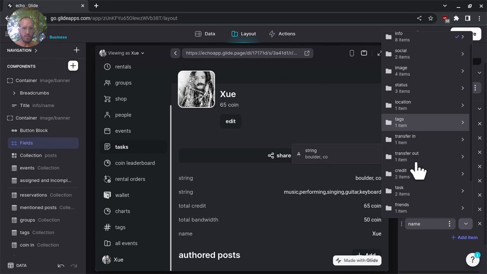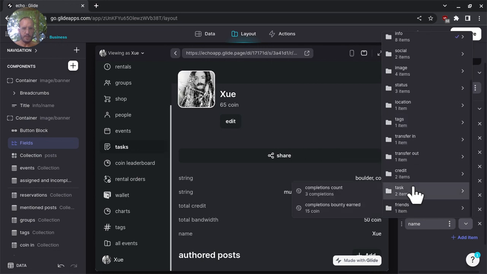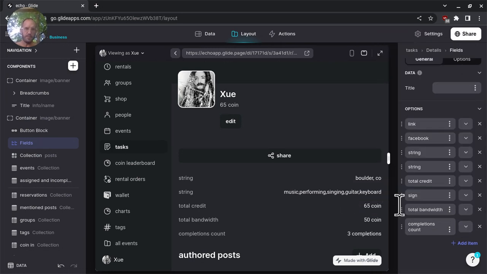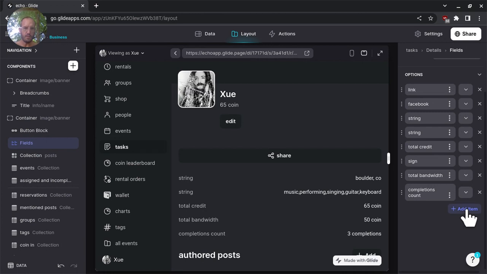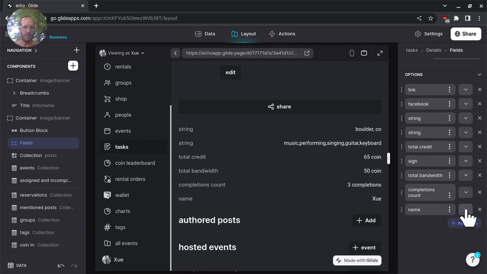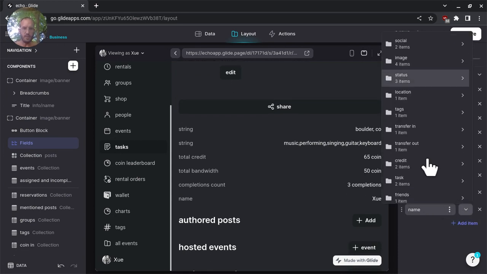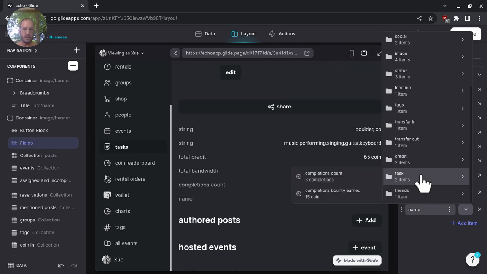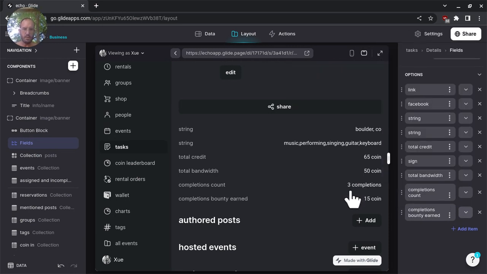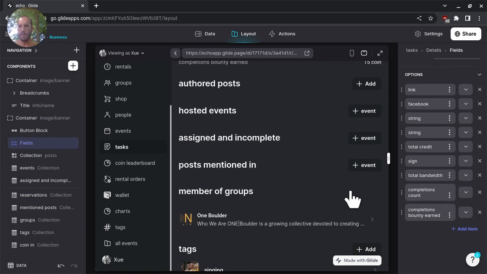What am I doing? Task completions. Or even just a leaderboard of stuff that you've done, completions count. Yeah, hopefully I can get this logic under my feet soon so I can just focus on dashboards. Name, tasks, completions, bounty earned. Completions count, yeah, awesome. Alright, that's good for now.